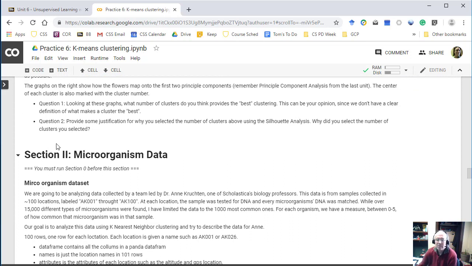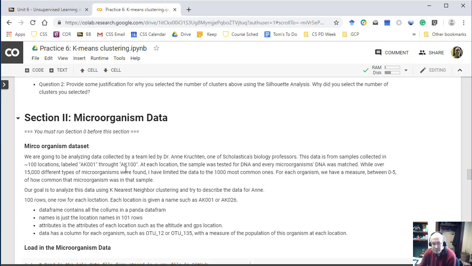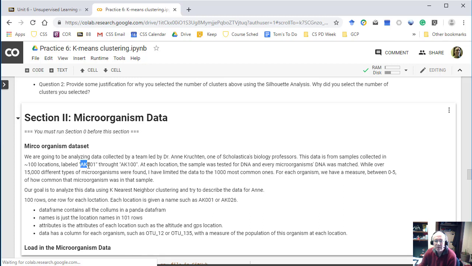Then we're going to basically do the same thing with some microorganism data. Our biology faculty have been collecting data at a couple remote sites, and this is data from one of these remote sites. I believe this is from Hawaii. They collected samples from 100 different locations in Hawaii, and they were all labeled AK01 through AK100 here. And at each site, they did DNA testing of the samples and tracked down what microorganisms they found there. Now, there are actually over 15,000 different organisms they found, but that was almost too big of a data set for this class sample.